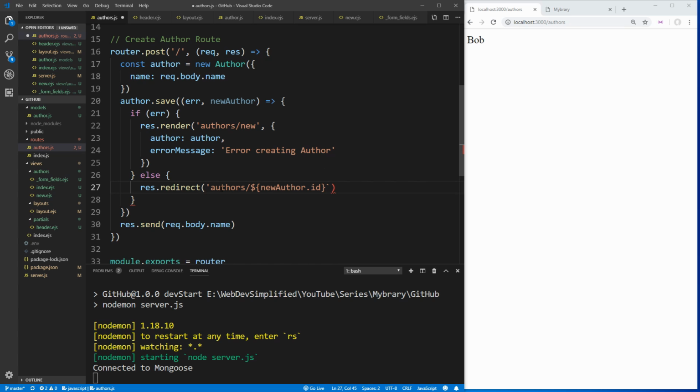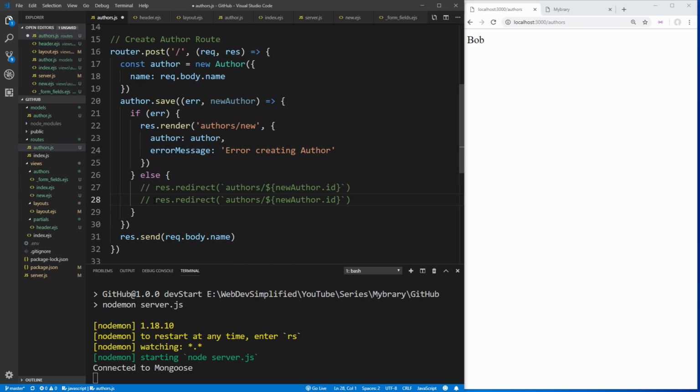And we're going to use string interpolation, so we'll just use the backticks. Currently, we don't have this new author page implemented, so I'm just going to comment this out for the time being, and I'm going to redirect us to the authors list view page right here instead. In the next video, when we do tackle the author show page, we'll uncomment this back out so that we can go to the correct page.